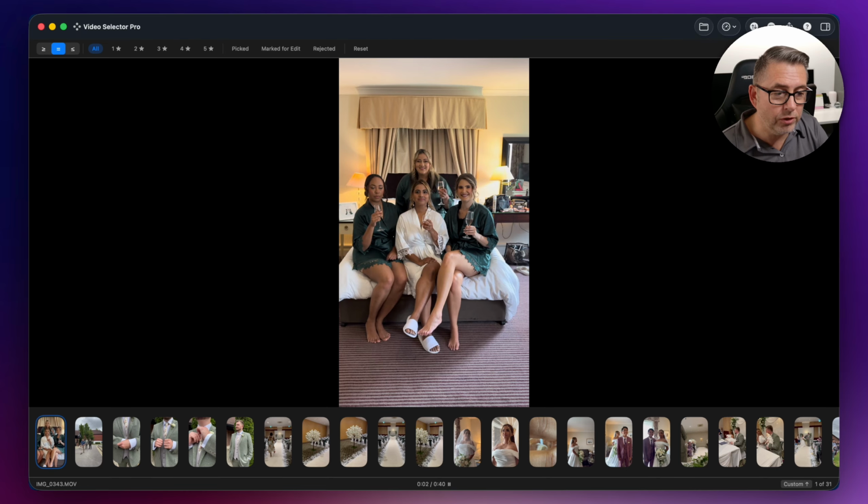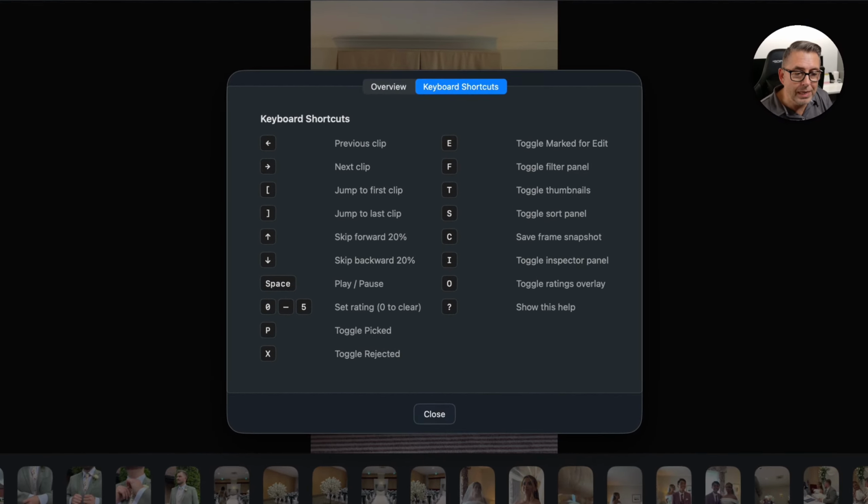So I'm just going to do a shift and question mark here, and that brings up the keyboard shortcuts. And you can see here that we've got the usual left and right with your arrow keys. You can move through each of the clips. You've then got this jump to first clip and jump to last clip, and these are just where the square brackets come in, where you can be at the start of all of your content, or you can quickly jump to the end and then maybe work your way back. Again, it's there just as an efficient way of getting to the start and to the end of all your content.